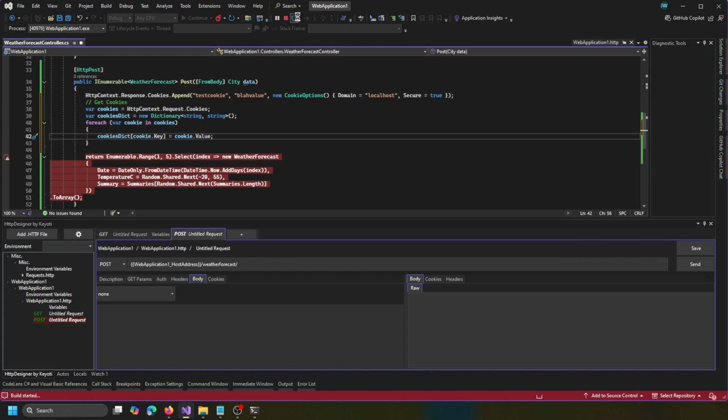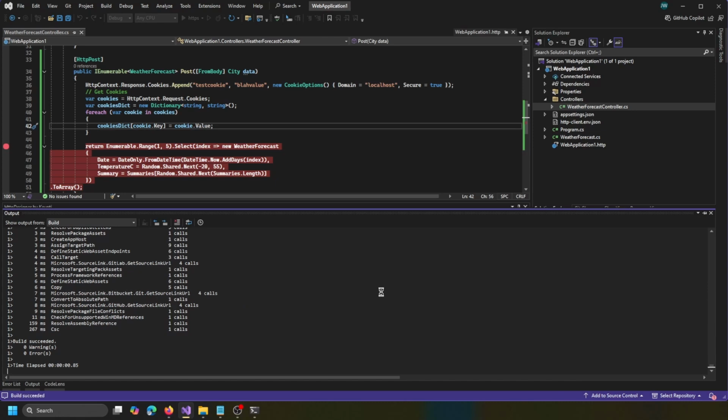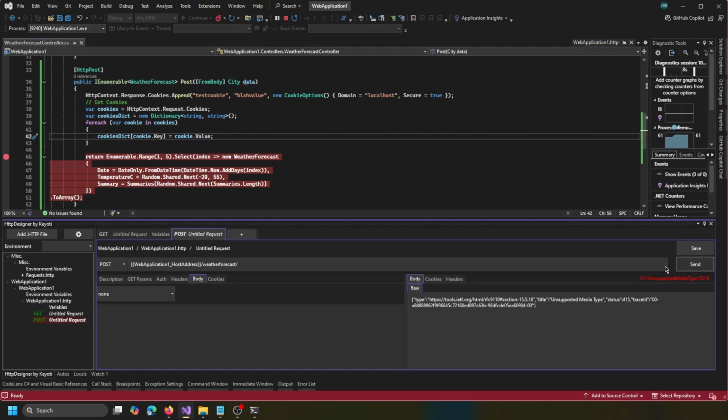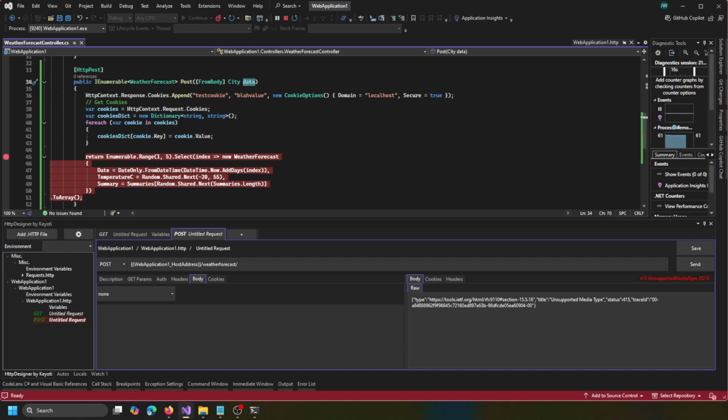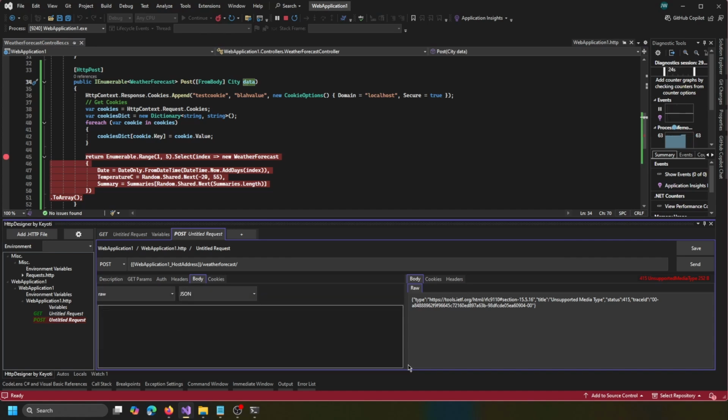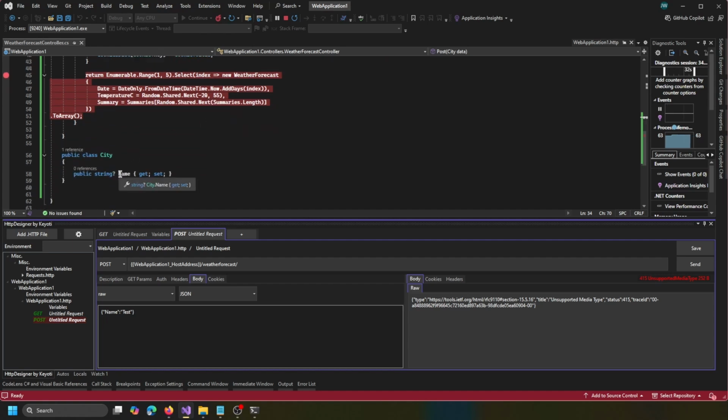I'm going to restart the project and send the request. Okay, and it's given us an error, and the reason for that is that we didn't give it a city data. So what we're going to do is go into the body of the request, set it to raw JSON, and then specify the name property for our city, and the value is just test.